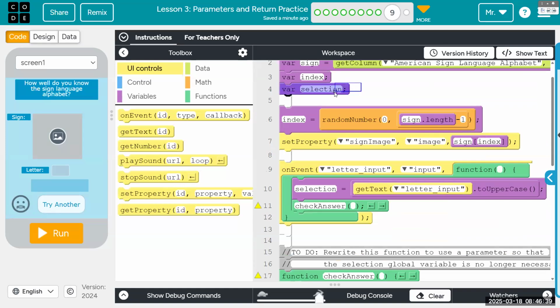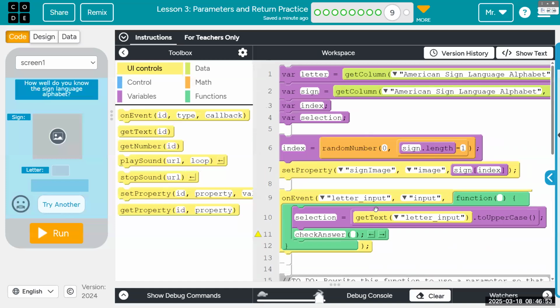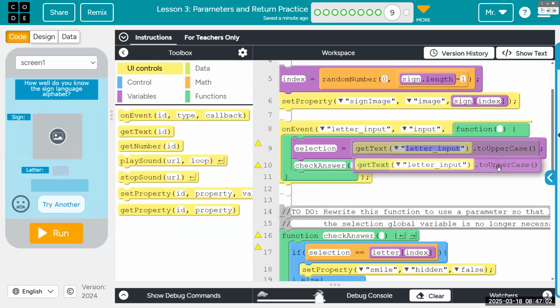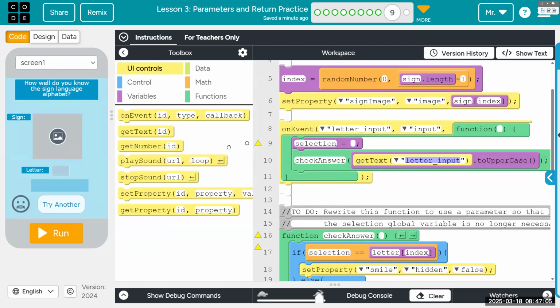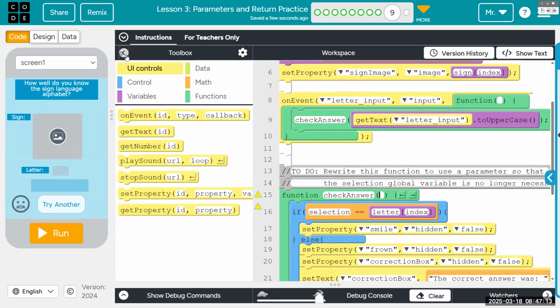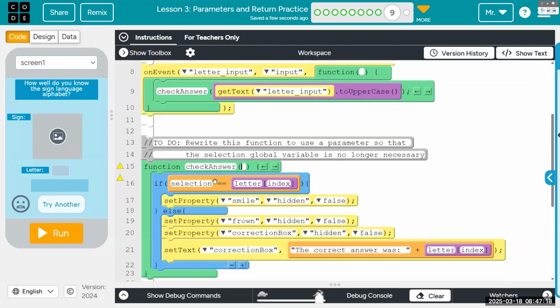Okay, so instead of making a global variable just so that we can use it here to get the text and make it uppercase, which is always a good thing, and then used here, we don't need that global variable. We can use the same name and pretend like it never existed. So instead of having selection all over the place, we can just send what we wanted to send into check answer as its only parameter. Then check answer is going to receive that, and we'll receive it as a name. We can call it anything, actually. Let's just call it selection.